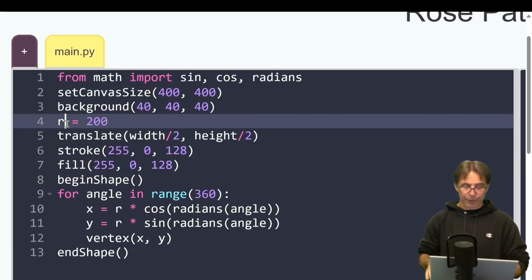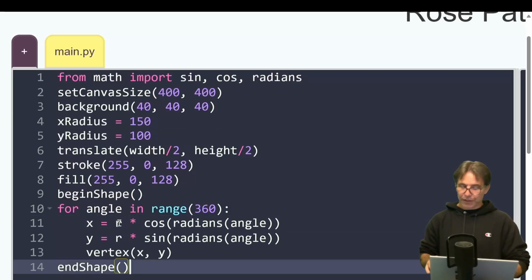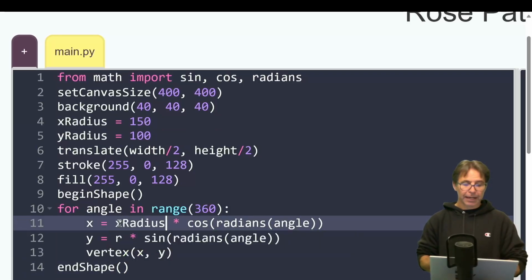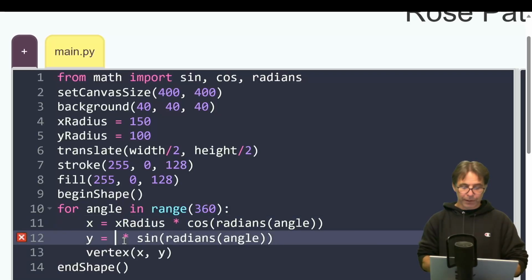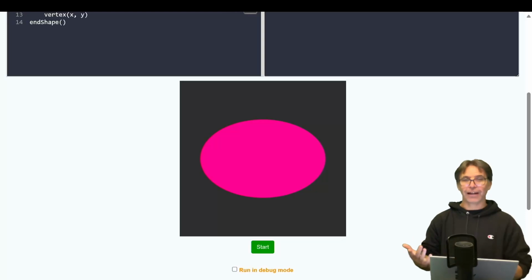Instead of just r, we could have x radius equals, and let's just make it a bit smaller, 150, and then the y radius we could say is equal to 100, and then when we calculate the x, we use the x radius, and when we calculate y, we use the y radius. And then, hello, we've got our ellipse.